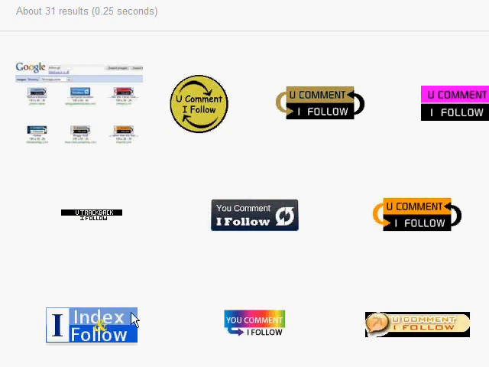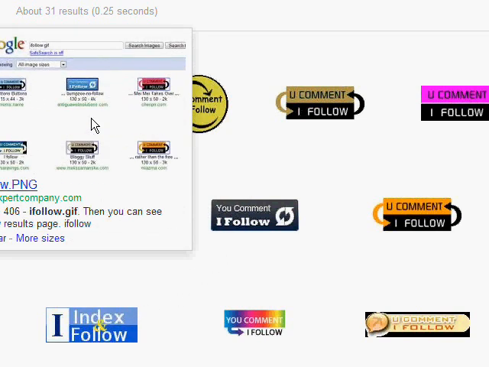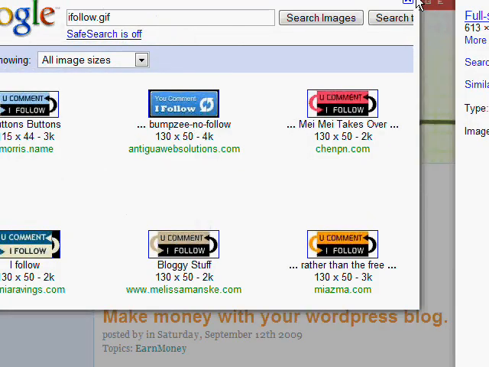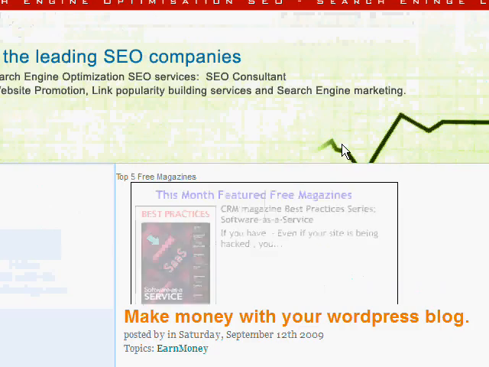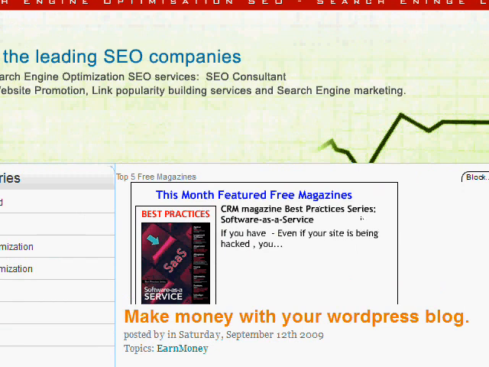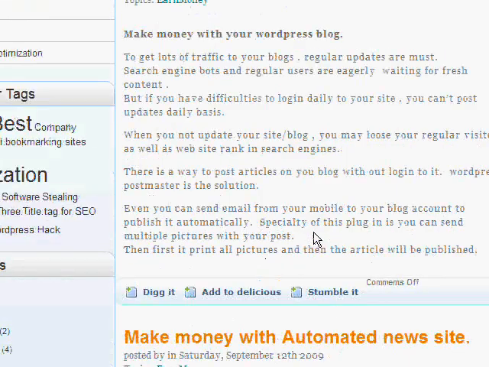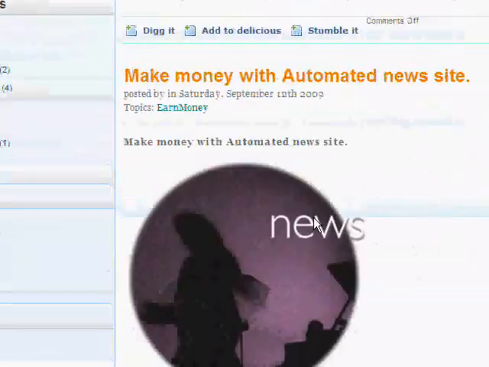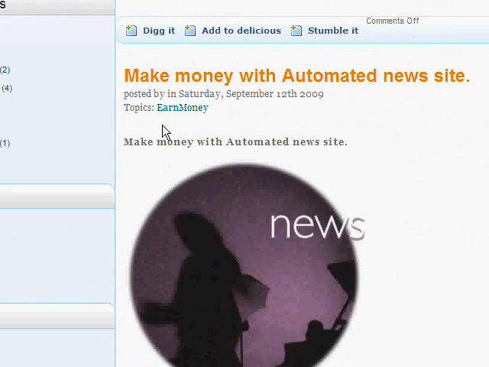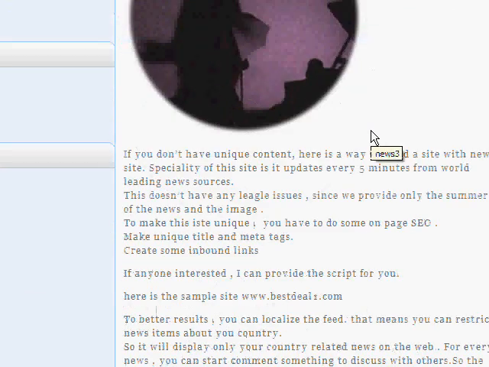Okay, let's take this one. Okay, remove image. And leading SEO companies making money with your WordPress blog. Okay, this is an internet marketing blog, but it is related to SEO. You can find some SEO techniques here. And this is how you search for do-follow blogs on Google Image Search.